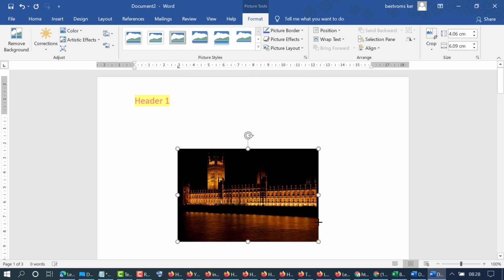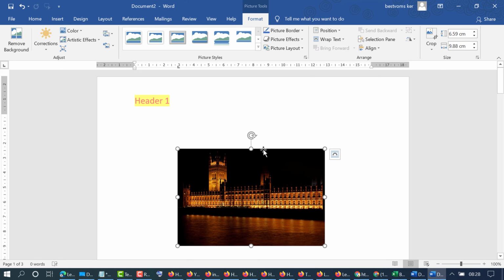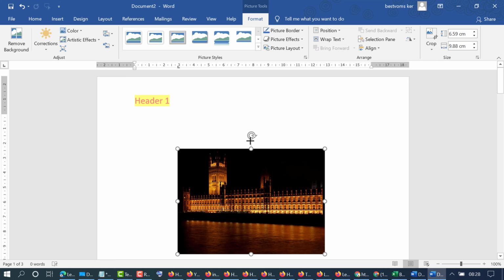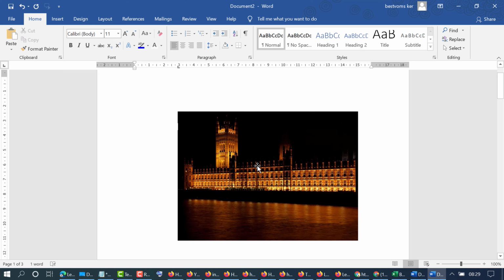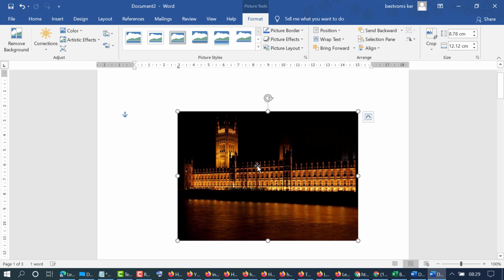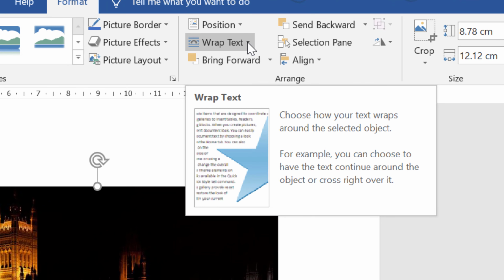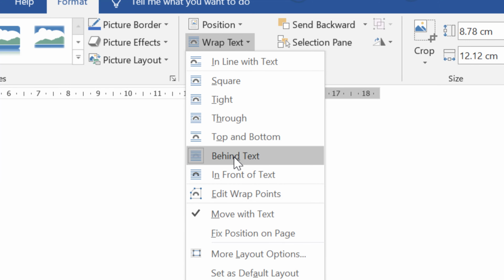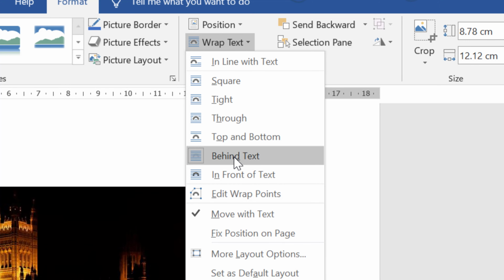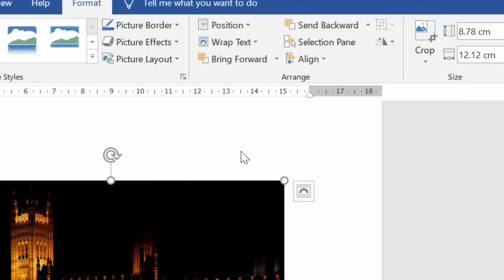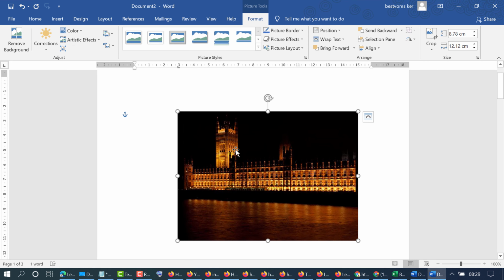Now resize this picture as your requirement. Now double click on your picture, and in the format section, click on this drop down, wrap text, and in here select behind text. You need to select behind text and start to write.